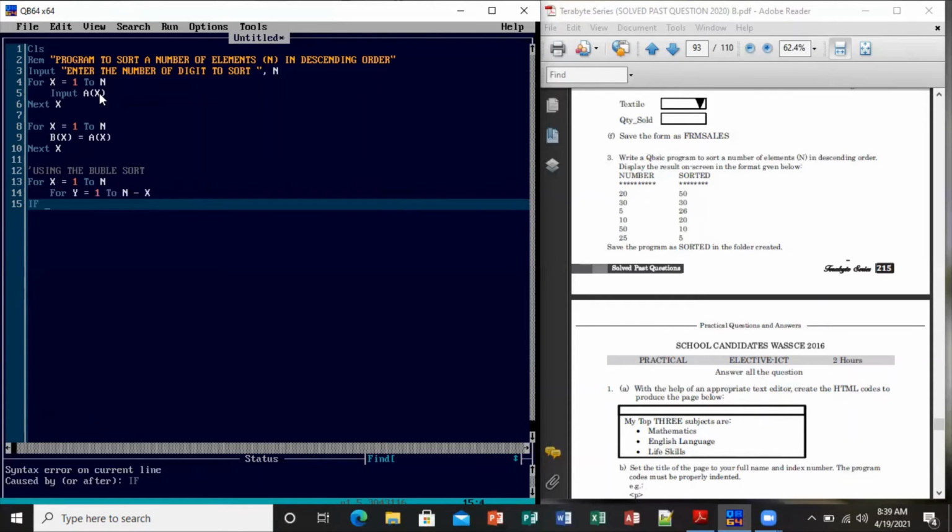Now I'm introducing the if condition to be able to sort the numbers. If a, which has been declared at the top, a(y) is less than. Remember the first episode, because we were sorting in ascending order, we used a greater than sign. Now we are sorting in descending order, so I'm going to use the less than sign to be able to sort the numbers in descending order. So I say that a(y plus 1).